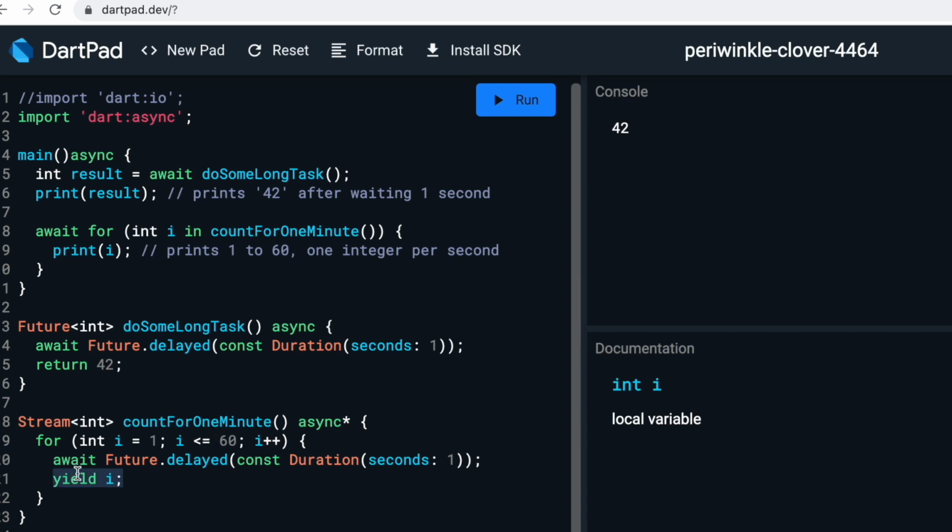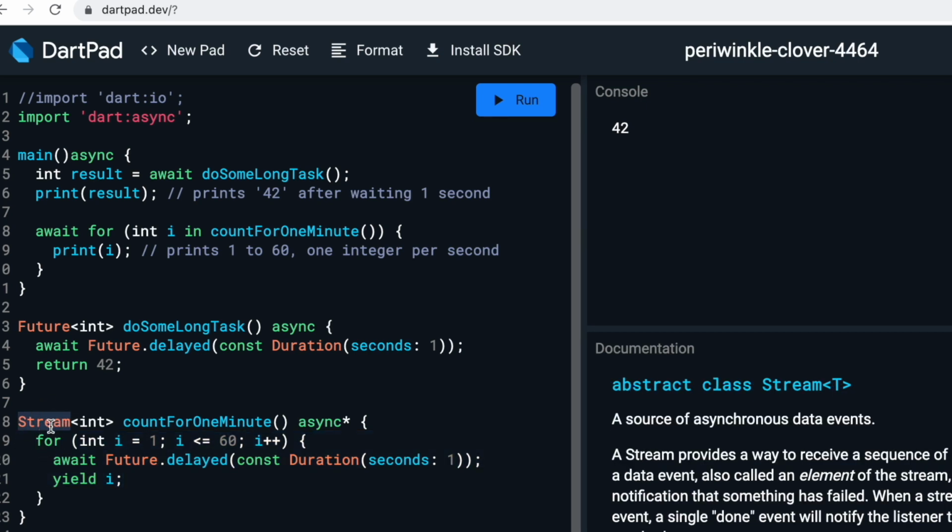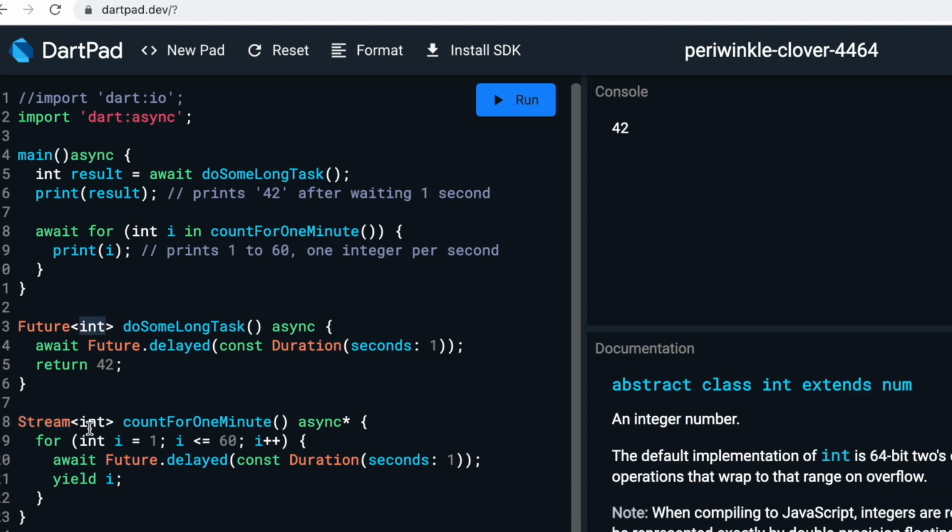instead of using the return keyword, we have to use the yield keyword. And to see how we used async star over here, what we are doing is returning a lot of futures from a loop one by one after a certain time. So this is also a future which returns the future, okay? And as I said earlier, stream returns futures. So that's why I have stream here, because we are returning a lot of futures. So instead of one future, I'm writing stream here, which will return a lot of futures. And the integer value doesn't change.